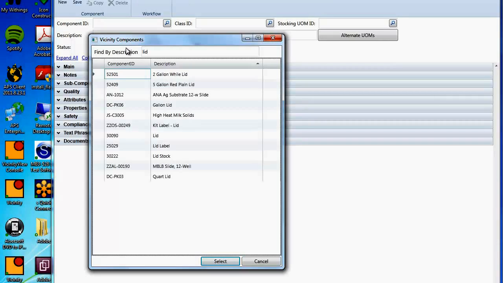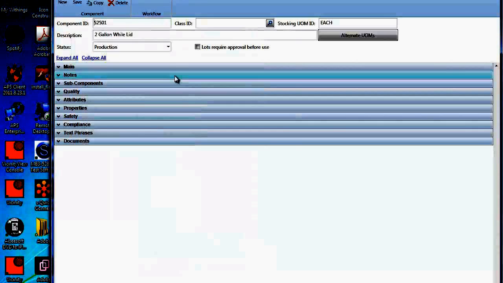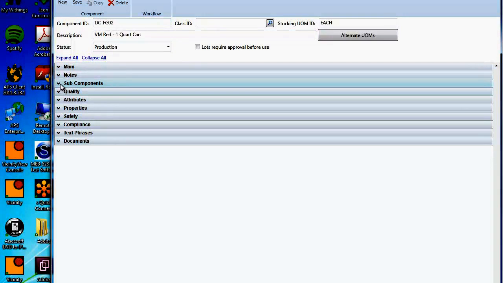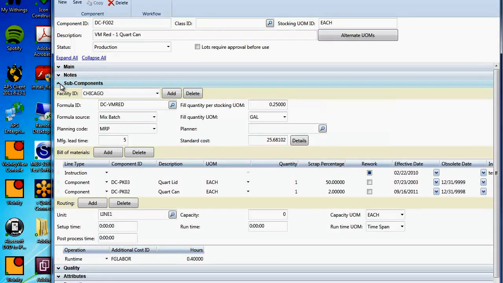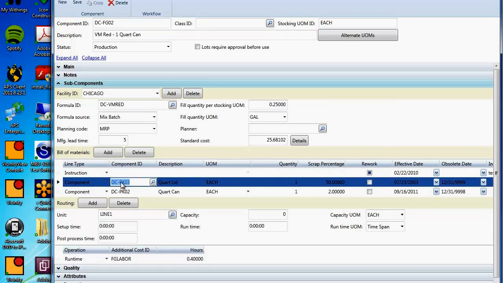I'll go and look at lid as an example. And so in this case, we're finding everything that has lid in its description. From here, I can go ahead and just double click on it, and it brings up that item. Now you're going to find this is also used within the screen. So not just the lookup, say, on component ID, but also, say, on the subcomponent tab, where I can define my packaging, my bill of material. I get the same thing here.